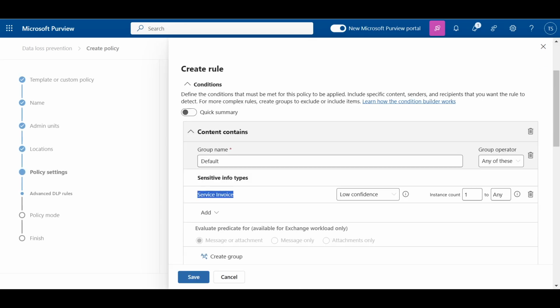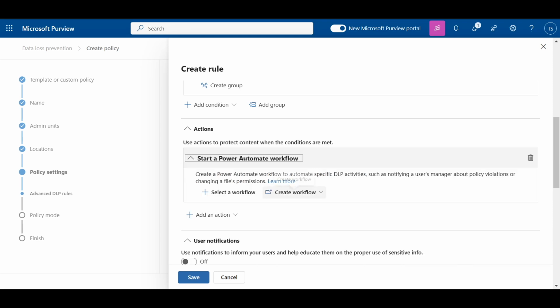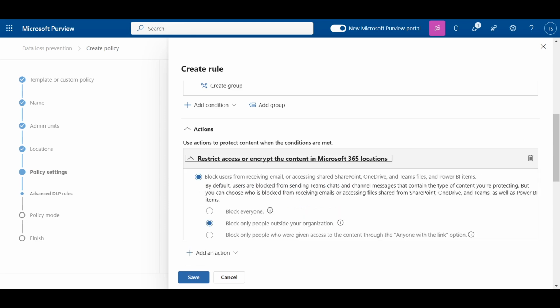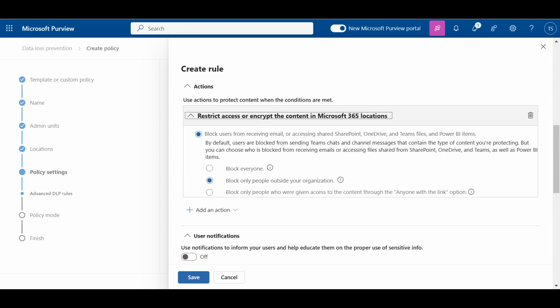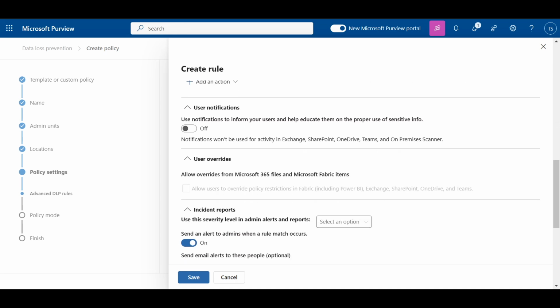Next, choose Add an action to define what is going to happen if the match is found. You will see 2 options. First will be restrict access or encrypt file content in Microsoft locations. And the second option is start a Power Automate workflow. Let's select the first option. For this demonstration, I'll select block everyone for access restriction. I will enable user notification.